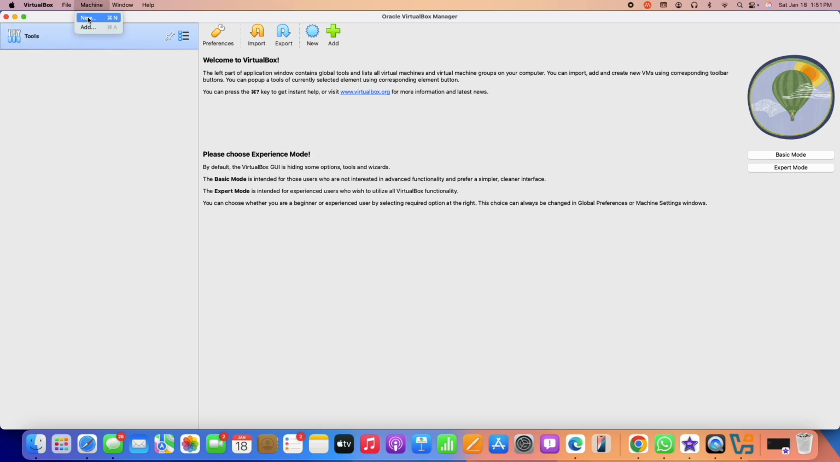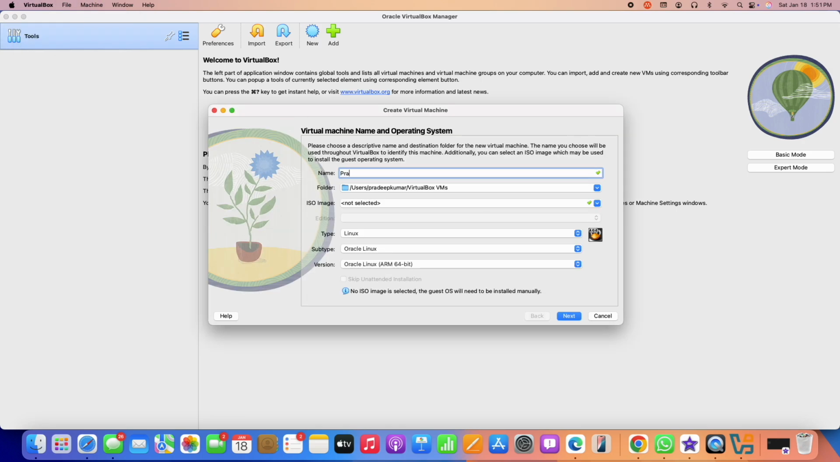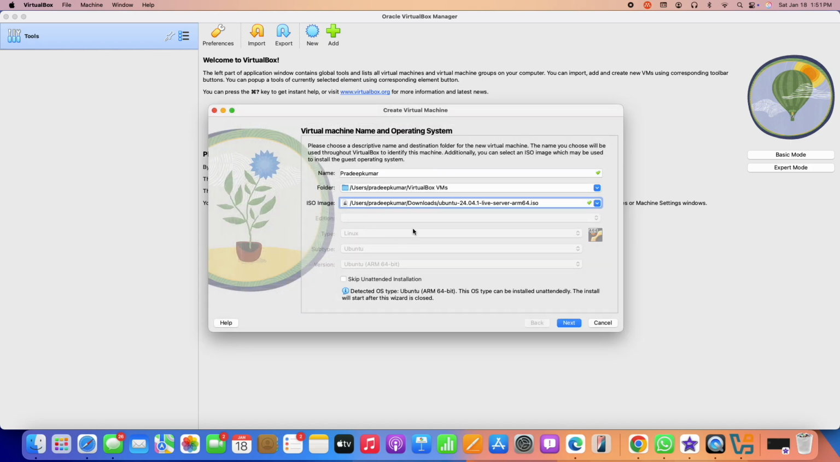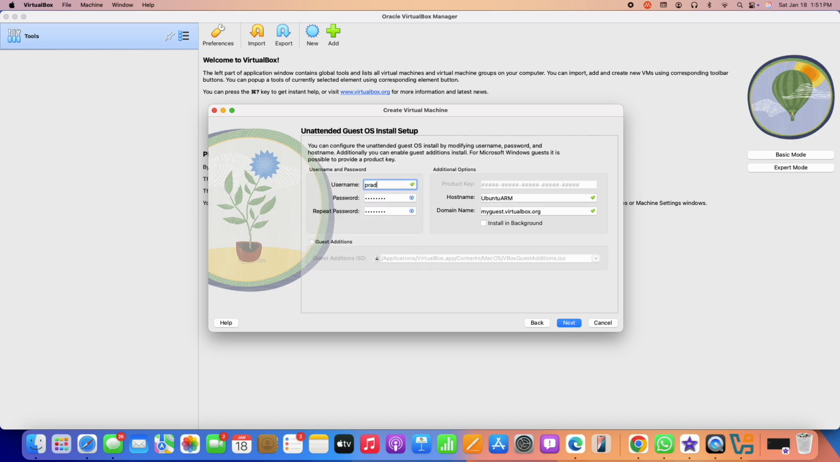Now after that, open VirtualBox, create a new machine, and give the name of the machine. So I want to give it as Ubuntu ARM, since it is the ARM version. Instead of Pradeep Kumar, I give Ubuntu ARM. This is my own name. After that, set the username and password for the Ubuntu operating system. Then click next. Once you click next, you give the domain name. After the domain name, click next and it goes to the next screen.